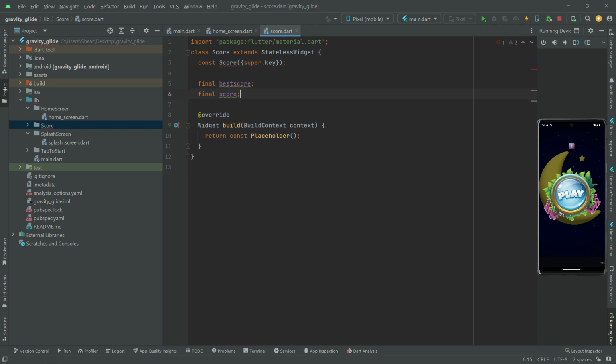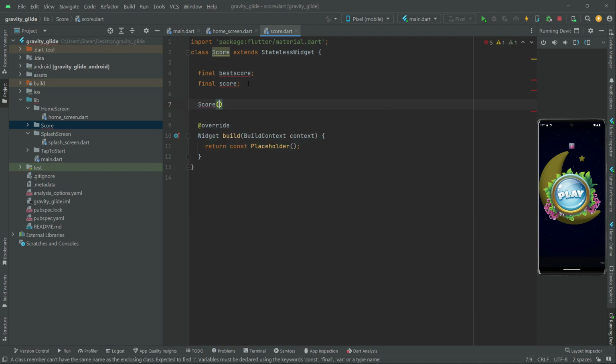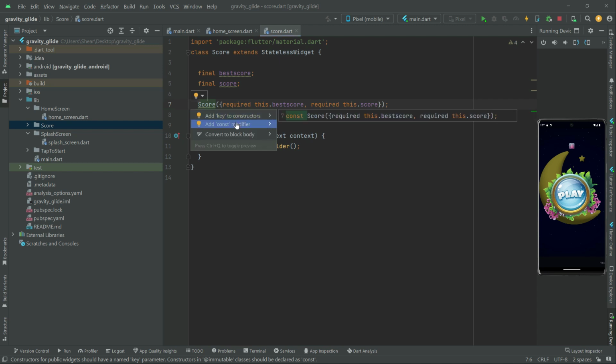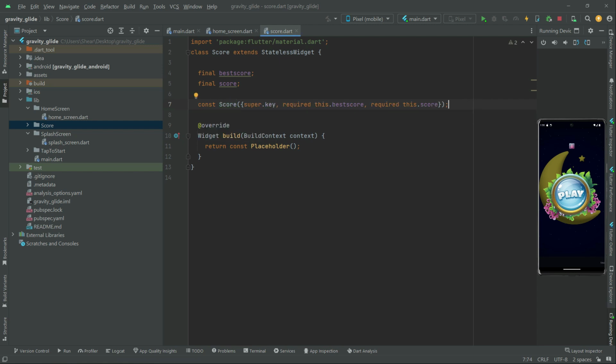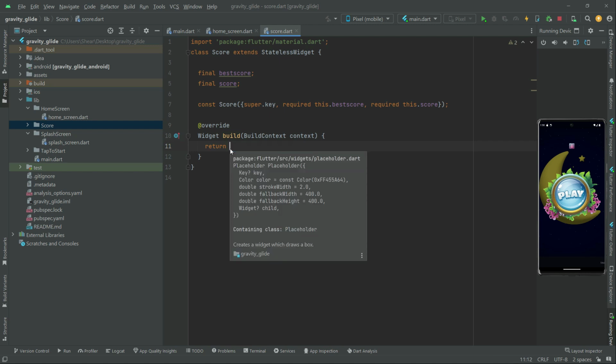Now let's work on the constructor. Simply we will remove that from here, and down below in here we'll say Score. You guys can see that in here braces, then curly braces, right at the end a semicolon. And now right in this, first we will say required, and then we say this.bestScore, then comma, then we say required again over here, and then we say this.score. Now simply click on this Score, add a const modifier, and also click on the Score again, add the key constructor. All good over here, you guys can see that. Now right after that we will jump right in the widget build. So in here we will remove that placeholder widget and we will return simply Padding.